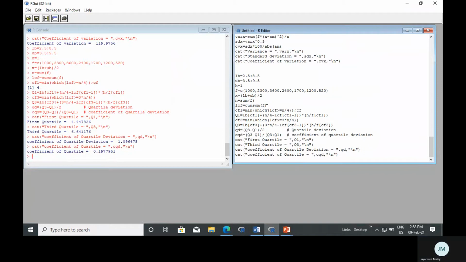So when we run all the commands, you observe that the lower boundaries and upper boundaries are all assigned and we get the first quartile value as 4.447826. Third quartile value we will get as 6.641176. Quartile deviation we will get as 1.096675 and coefficient of quartile deviation we will get as 0.197751. So this way we calculate quartile deviation in our software.